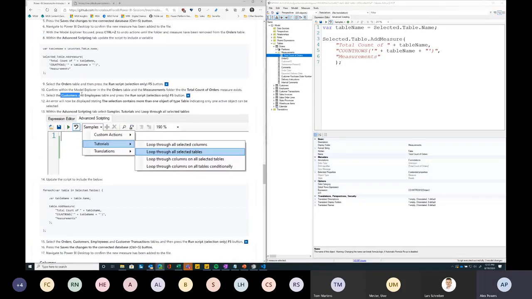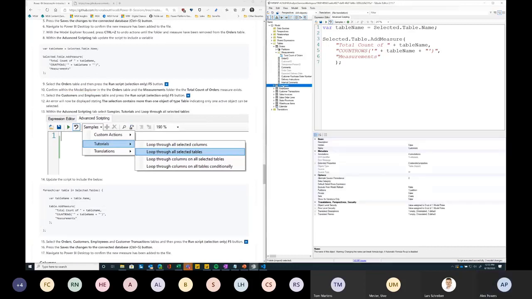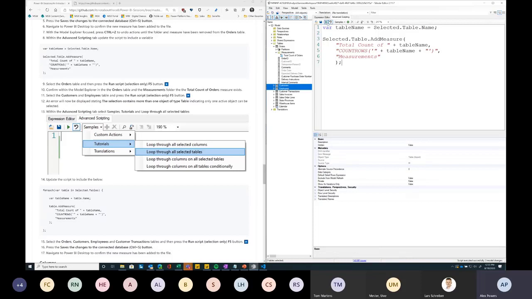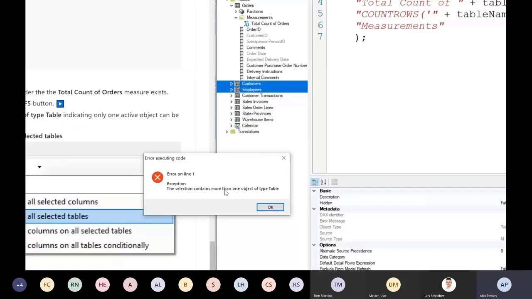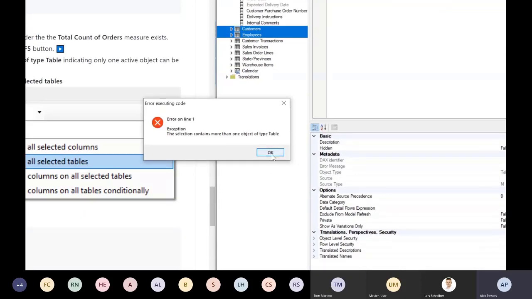Let's try it again here with the customers and employees tables. So I'm going to do it over two tables now. I'm going to hold Control, or I can hold Shift if they're adjacent. I'm going to run this script to have two measures written all at once. Don't need to write a result here. So I'm going to run this script over my two tables. And I got this error. What is this? Selection contains more than one object of type table. All right, yeah, I selected two different items. I'm talking about this rapid development. So how do I do more than one activity? I probably need to look at looping.